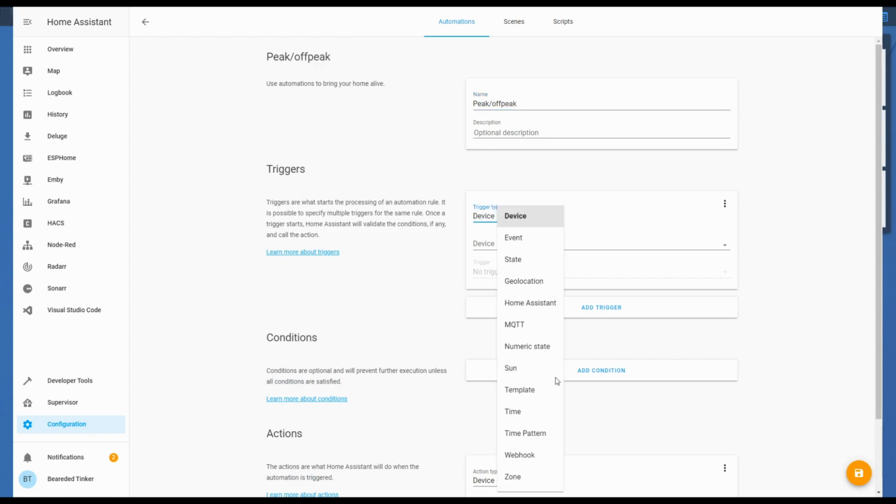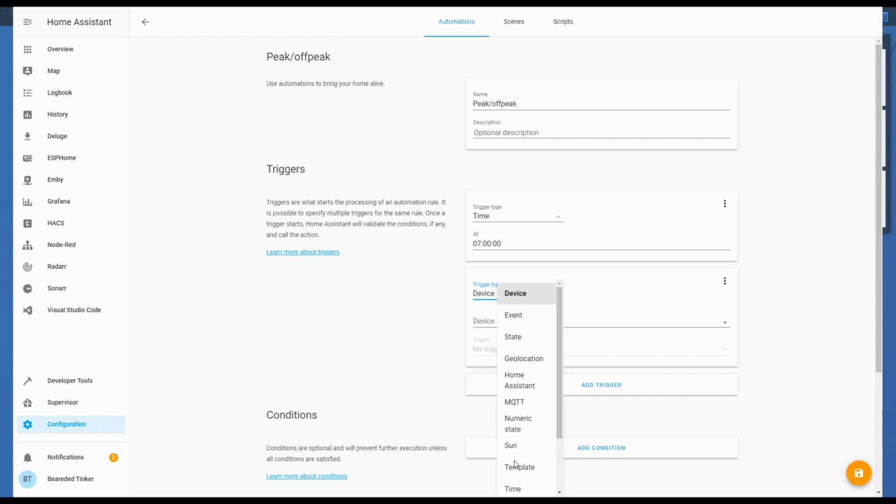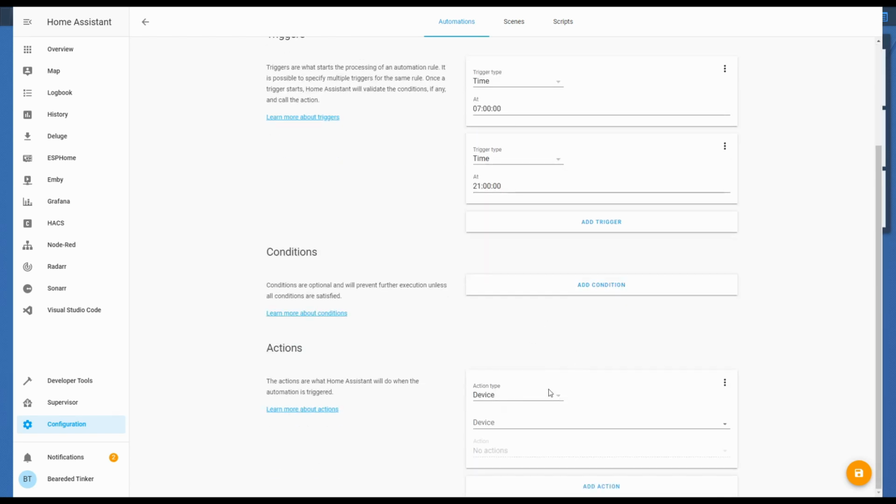So what are we going to use? We are going to use time trigger, and for me the trigger should be at 7 o'clock in the morning, so it's 07:00, and we are also adding additional time. It should be, I think it's 21:00. And we are going to be calling service.